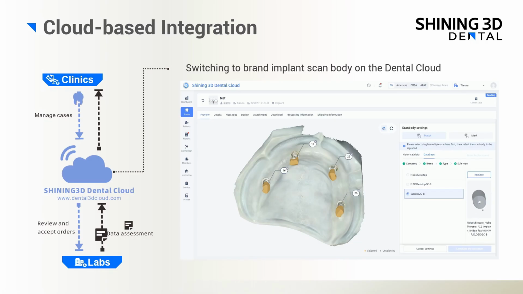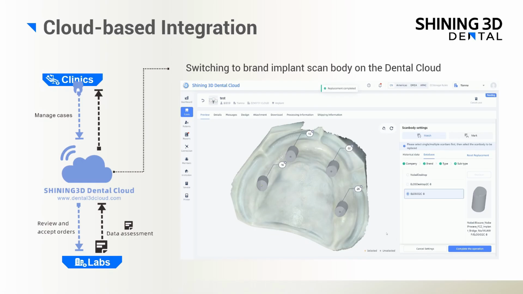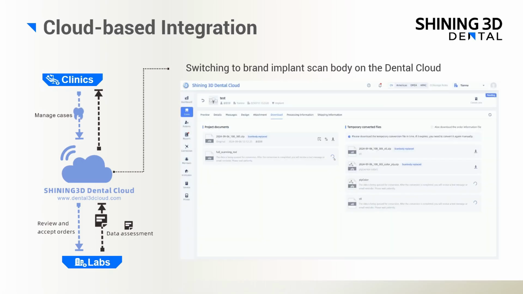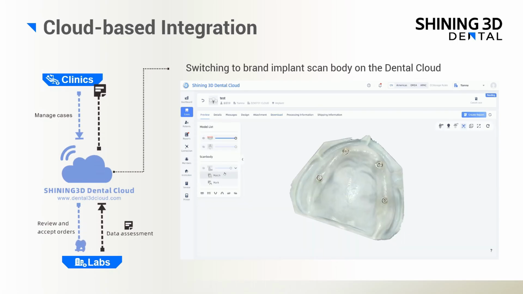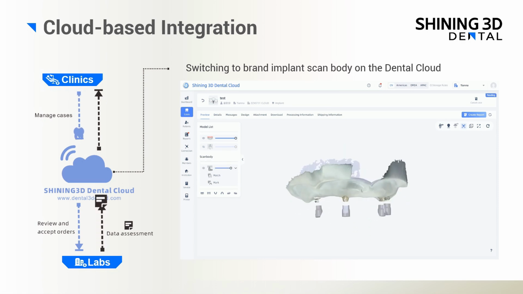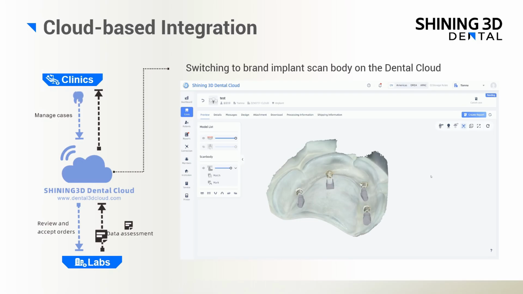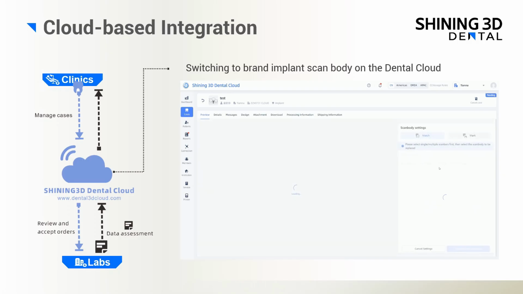can just leave the implant scan body library unchosen and send the case directly to the lab, and the lab can make a selection on the cloud side to make sure it is the correct implant scan body data. It can avoid some confusion in choosing libraries. As you can tell from the screen recording, the selection and the conversion are done directly on the cloud.